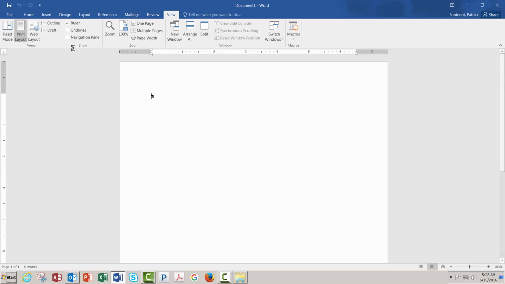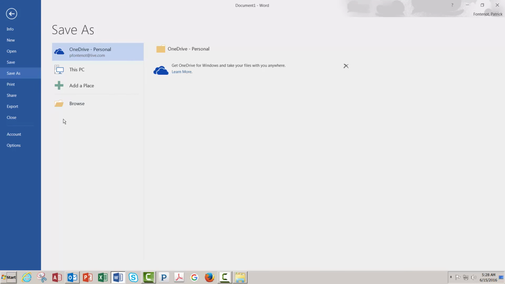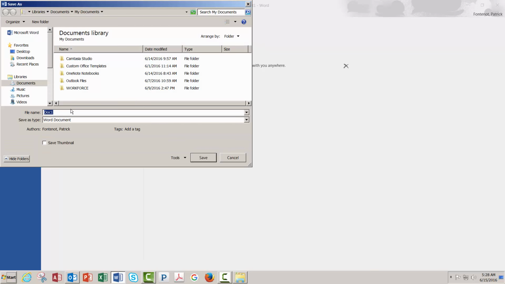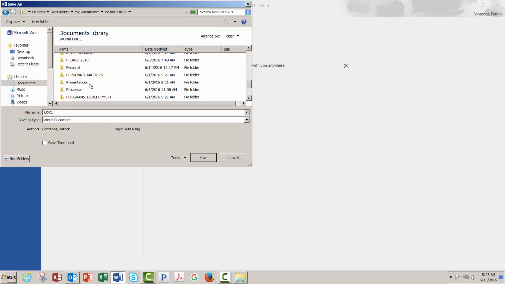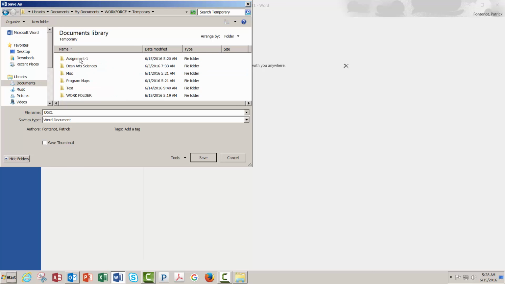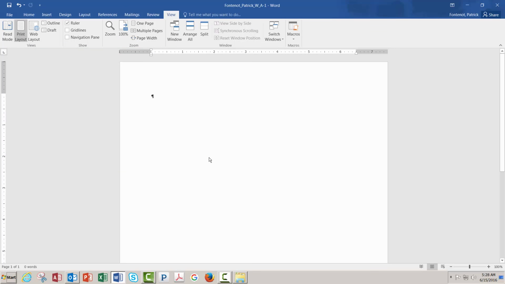Okay. Now the very first thing we're going to do is save our file. We're going to go File, Save As, and you save it on your hard drive. You can create a folder just like I did. Let me find my folder. I put it in my temporary area. Here you go, and I'm going to save it as my last name, underscore my first name, underscore Word, W for Word, underscore A-1, and I am going to save it.